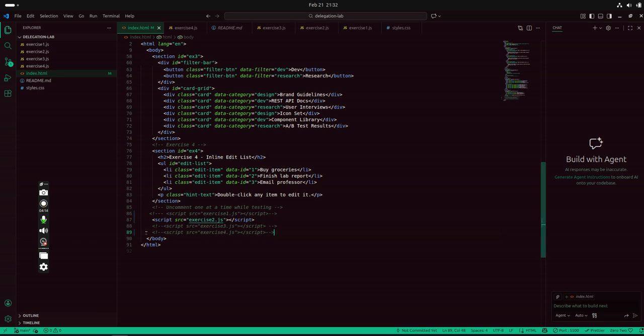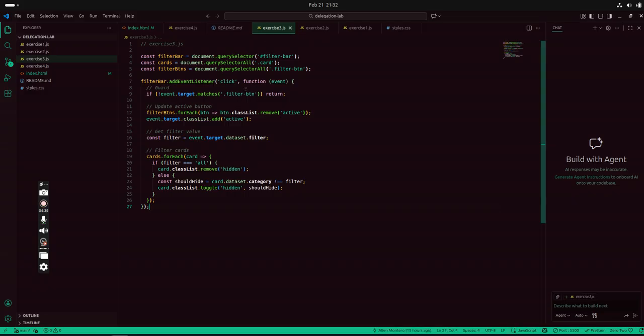Now, exercise three. Okay, let me uncomment this. Okay, exercise three here. It's a filterable card grid. When I click all, all cards are shown. And then when I click design, only design cards appear. The active button is highlighted, right?